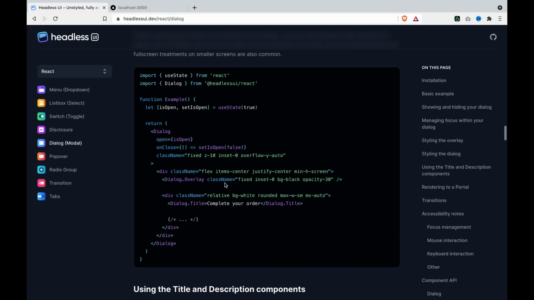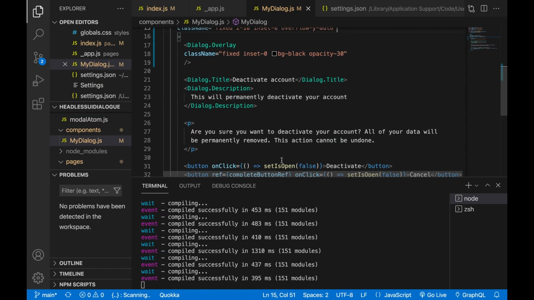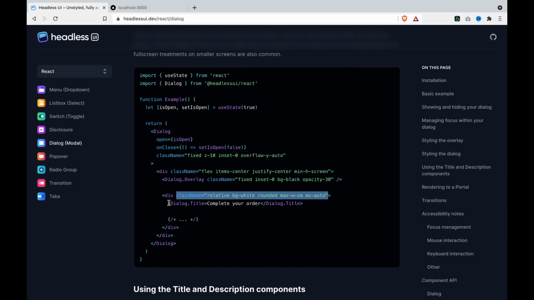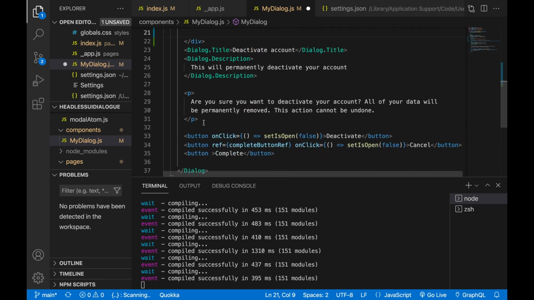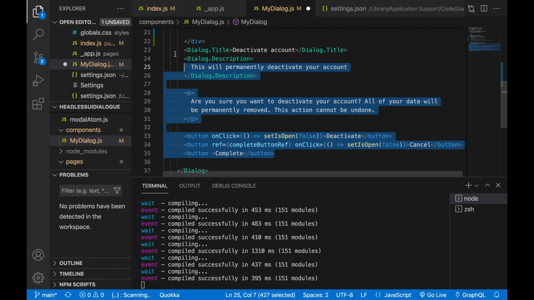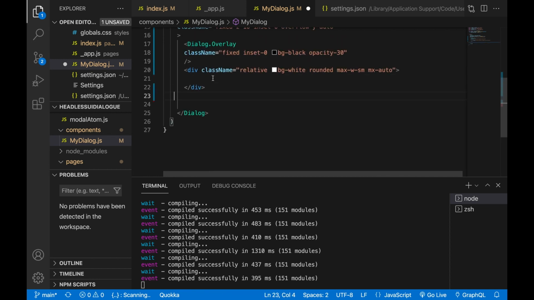And now we are going to set the dialog color. So we copy this, and you can see we have the background white, and it has rounded, and it also sets the max width. So we copy, and we have to use a div to wrap the dialog title and all the content. So if you think the content is including the dialog title and the paragraph and also the button, all of these things are the dialog content. So we can cut this and paste to here.